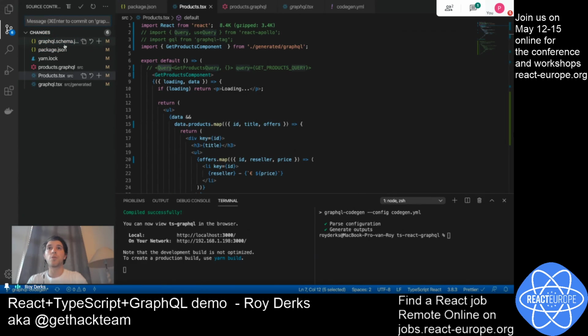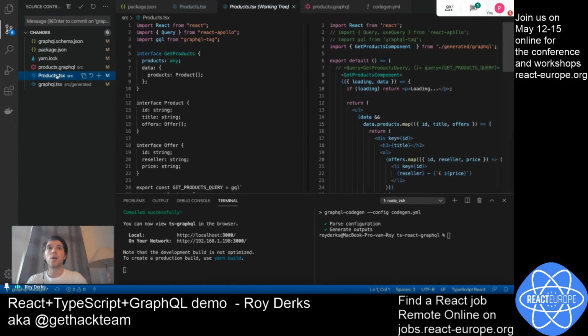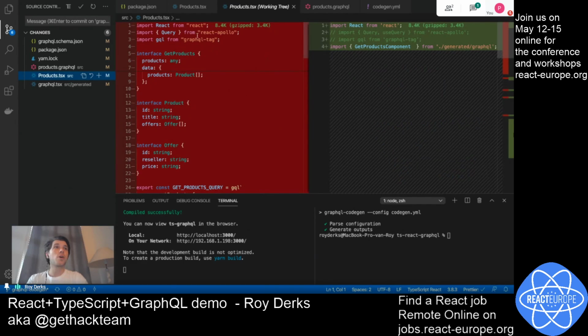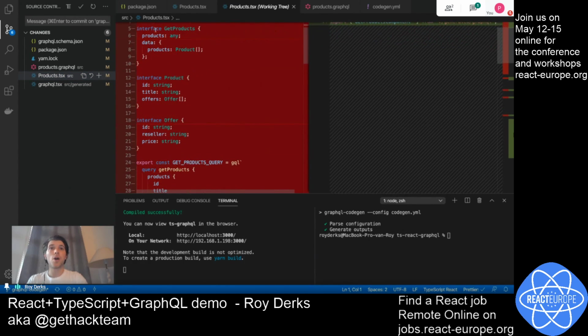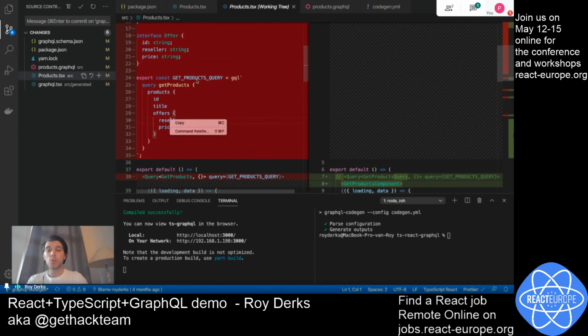So probably if we go back to this one and look at the working tree, you can see all the code that I've been able to delete. So my imports are still there, except for React Apollo and GraphQL tag. And all my interfaces or types, they're all deleted. So my typings for the query component, they're gone. My typings for the product that's been returned by the query component, it's also gone. And the same goes for the offer. And then my actual query, it's also gone because it's already been defined over here in my documents file.